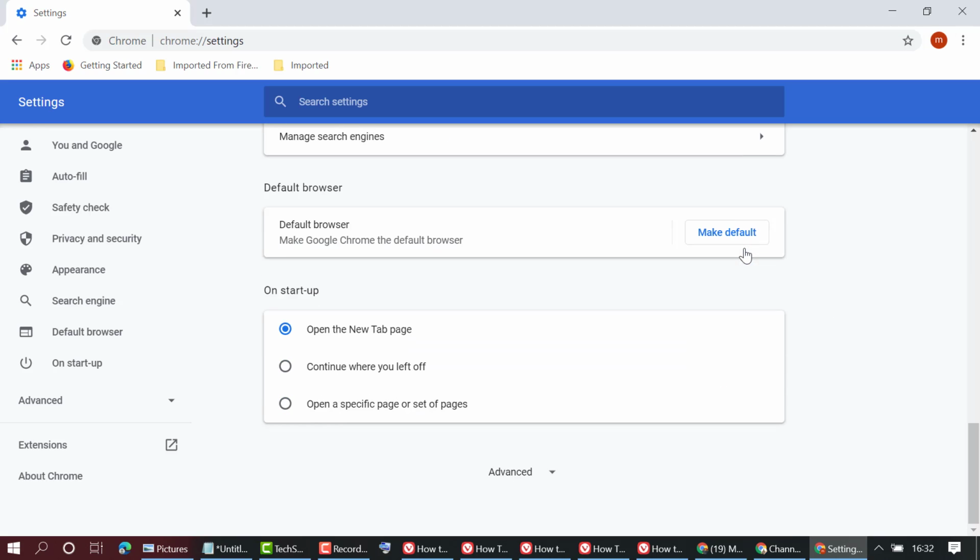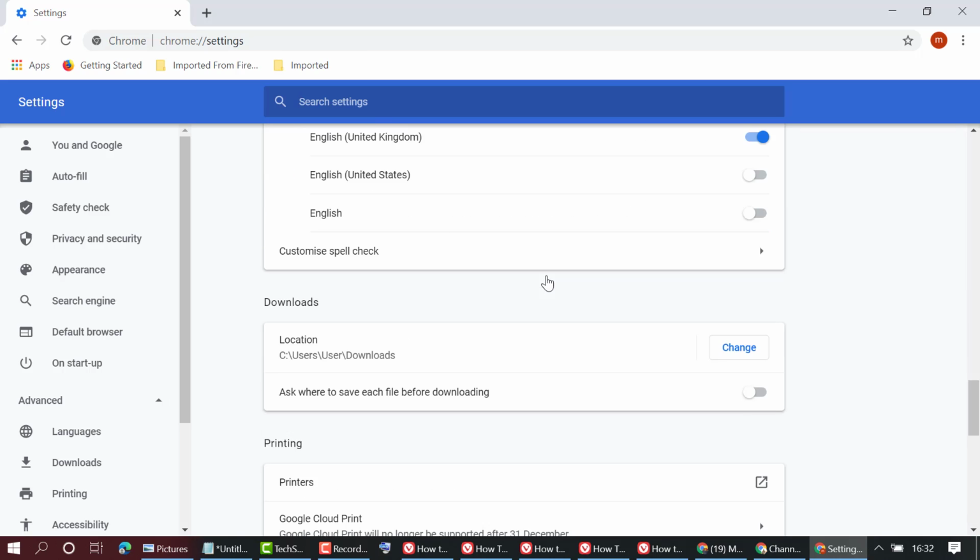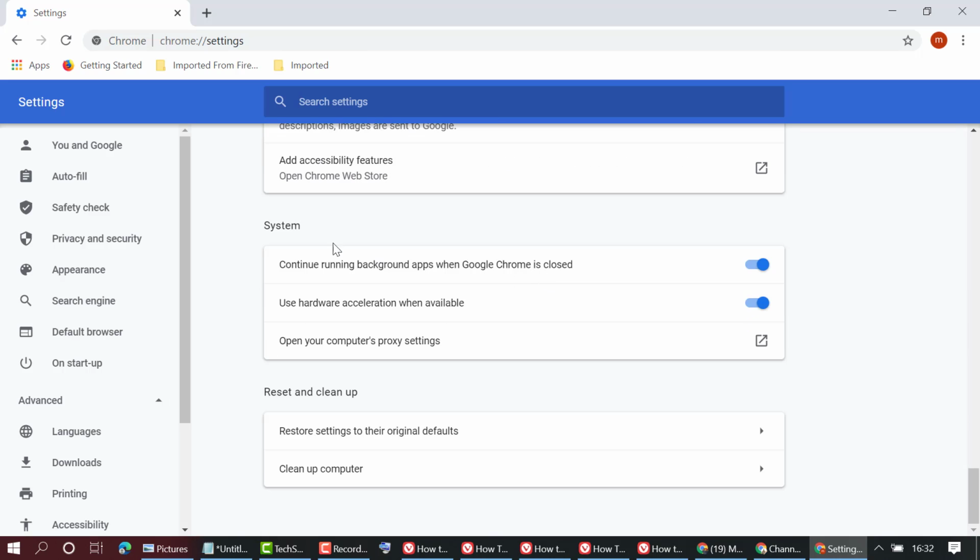scroll down, click on advanced, scroll down. Underneath system, you will find the option "use hardware acceleration when available." So to disable and turn off, select it to the off position. Select it and toggle to the off position like this. Then click on relaunch.